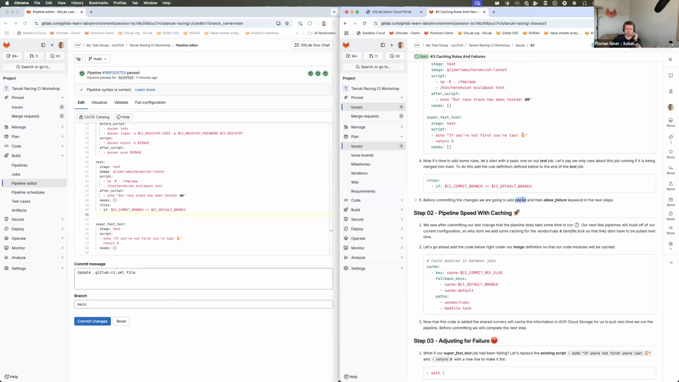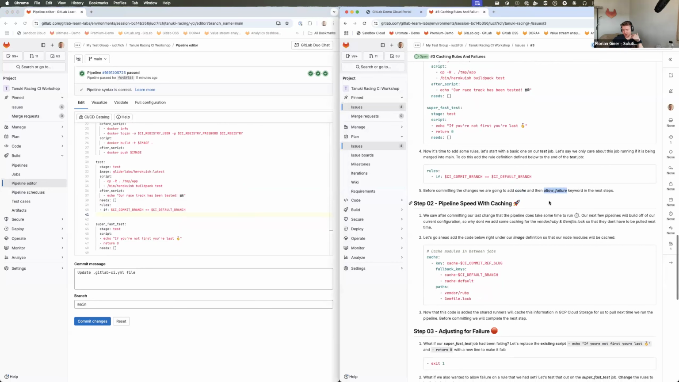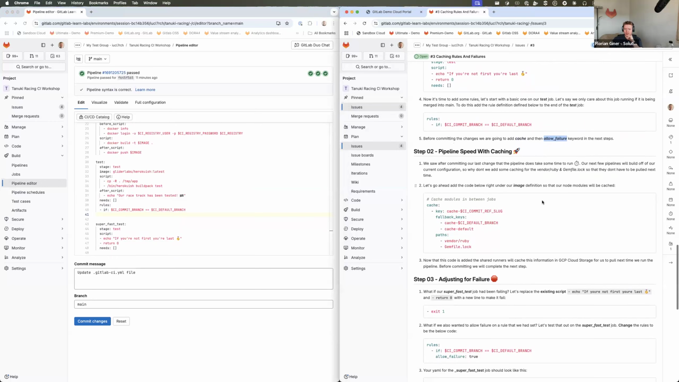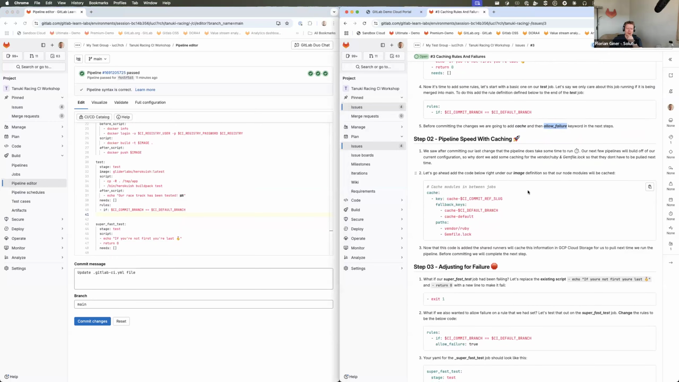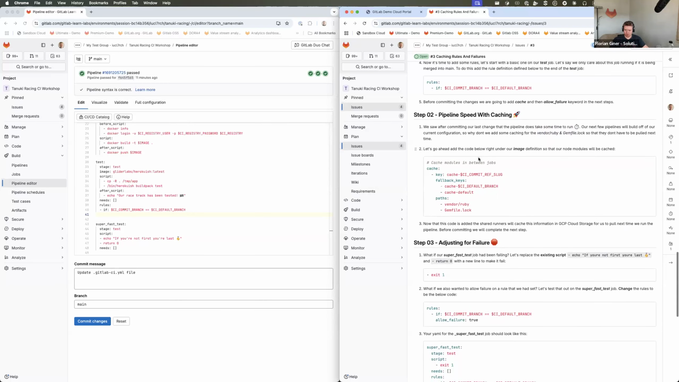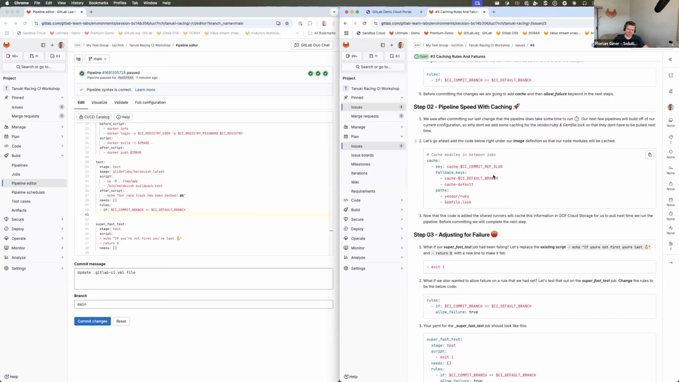We also want to add caching because it should be more efficient, and we allow failure to make it more resilient. If we remember, we saw that the last pipeline took quite some time to run. This is because a lot of the configuration that we needed had to be downloaded or created over and over again. To fix this, we want to add caching to this vendor Ruby and Gemfile.lock. This is what's needed by all of the other jobs. It's quite simple to do this. We just need to copy paste this definition and then I will explain what it does.